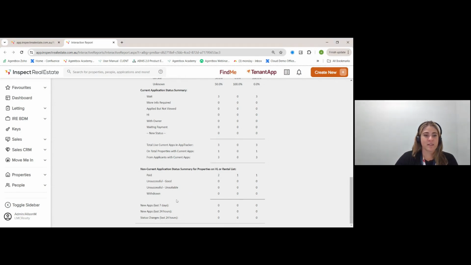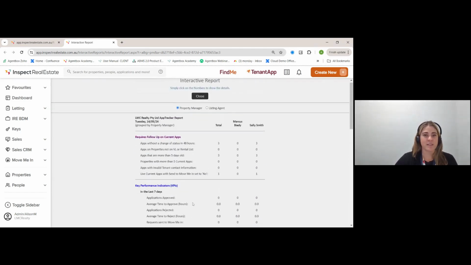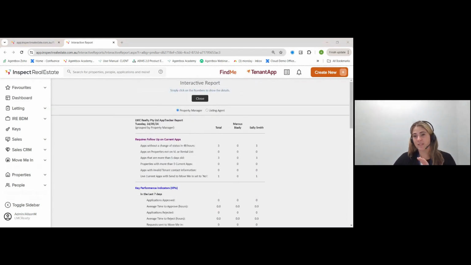We can just see a summary down the bottom: how many new apps in the last 7 days, last 24 hours, etc. So it's a really good little tool to see how things are moving and whether we've got some momentum in our department. If reports tell me, like mine are, that my properties have been on the market for a while and my applications aren't moving, that's a really good indicator I should work through what our processes are, what our expectations are, and why we aren't engaging in the platform. And if we are doing all of this, we need to clean up our system too.